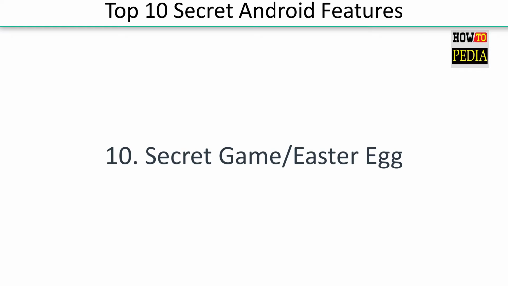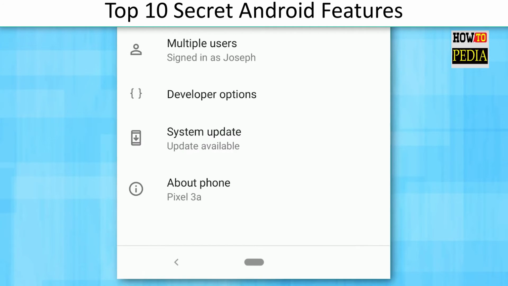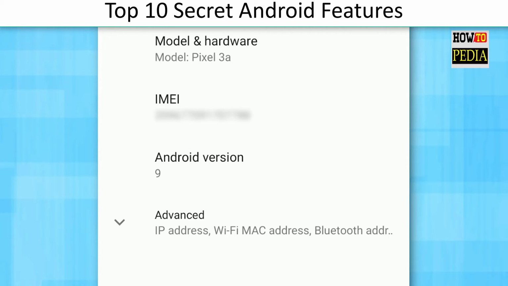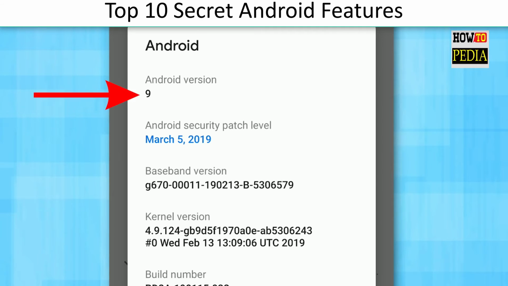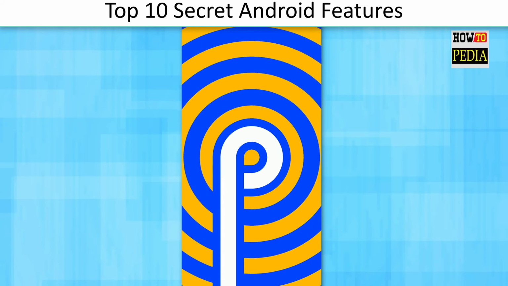All right, number 10, you may already know about this, but in every single version of Android, there's always a secret game or Easter egg, and to get to it, it's usually the same. You go into the settings, and then go to About Phone or wherever it shows your Android version, and then you simply keep tapping on the number. In Android 9 here, you'll notice when you tap Android version, it pops up another thing, and this is actually where you keep tapping the number, where it just says 9. So you keep tapping on that, and it will pop up this fancy logo looking thing.